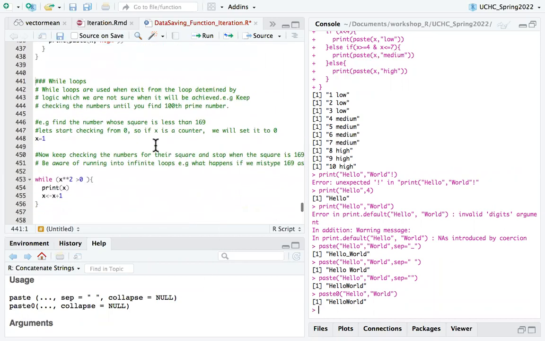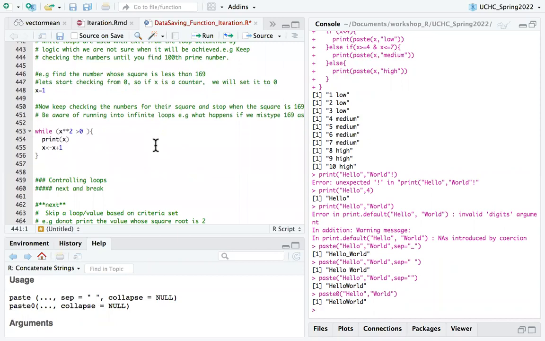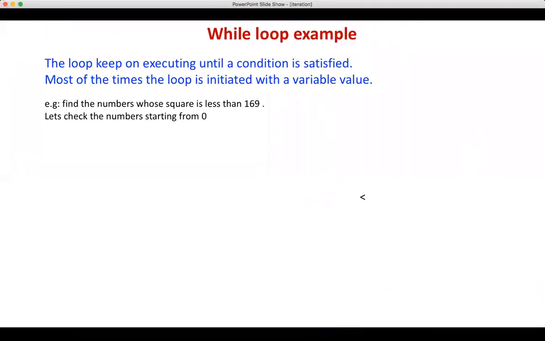So let's look at some other loops. The other loop, which is quite useful, is called a while loop. And while loops are generally used when you don't know when a particular condition would be satisfied. So let's say I want to find the 100th prime number. We don't know when the 100th prime number is going to come. So we will start looking at numbers.